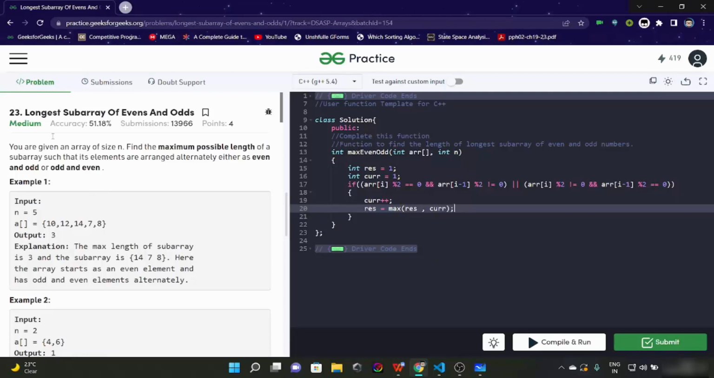What we have written here in this condition is that if our current element is even and our previous element is odd, then we are going to increase cur, right? Because it would be alternate. And in the odd condition, we have written if our element is odd and its previous element is even, which also satisfies our condition of alternate. So in both the cases, we are going to increase the current, and in the res, we are going to have the maximum of res and cur.